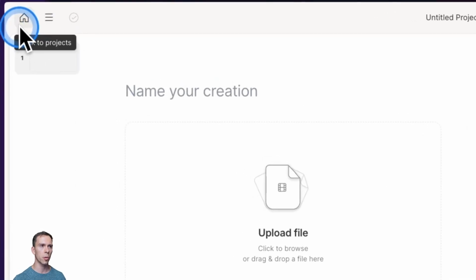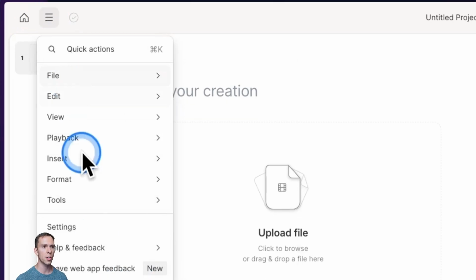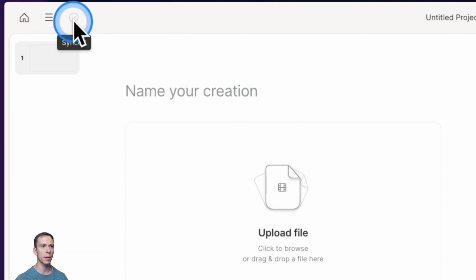Starting from the top left corner, this home button will take you back to the drive view that we started with. This hamburger menu right here is going to be all of your settings and different features, help and feedback, things like that you can access. This little check mark right here, it's kind of hard to see. It's a very light gray, but you can see when I hover over it, it says synced. That's letting me know that my project is synced to Descript's cloud. If it's not a check mark, then that means it's not currently synced. It's currently uploading all of my work to the cloud.